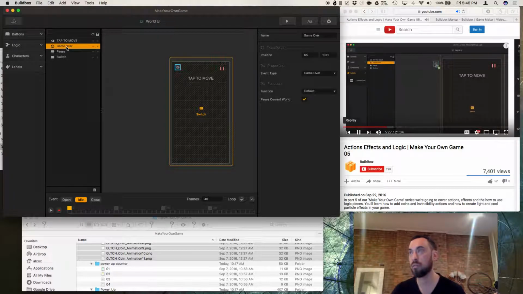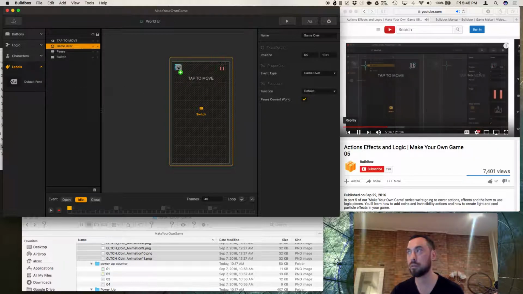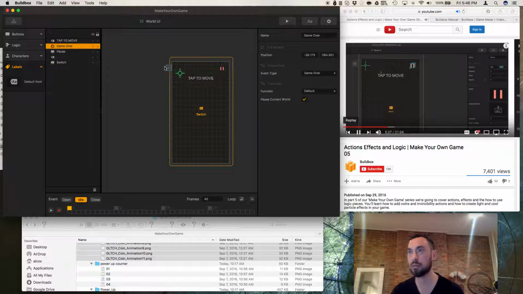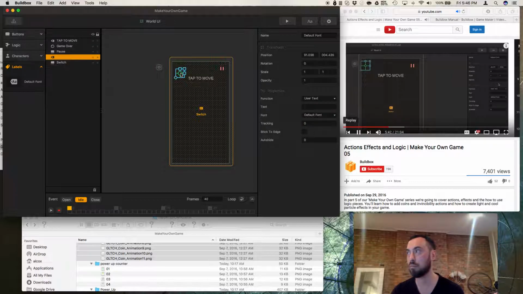So let's drag the first one into the upper left, and let's make sure it's in line with the center of the pause button by copying the position from the pause button, pasting it into the label's position. Now the function of this label will be user text, and we want it to display the word coins, not the amount. That will be a different label, just the word coins.